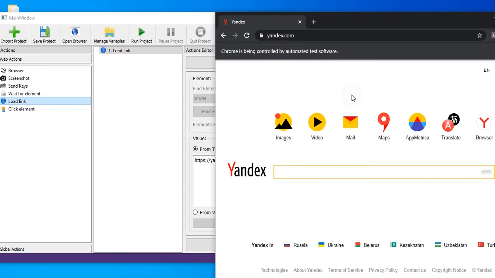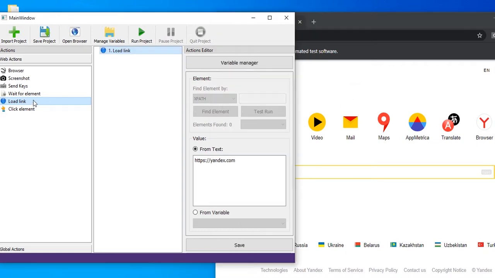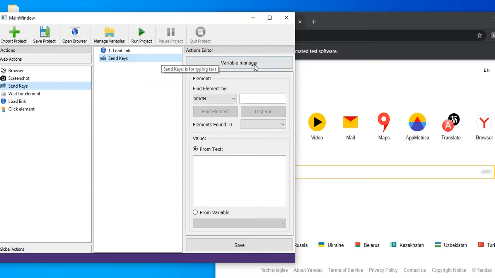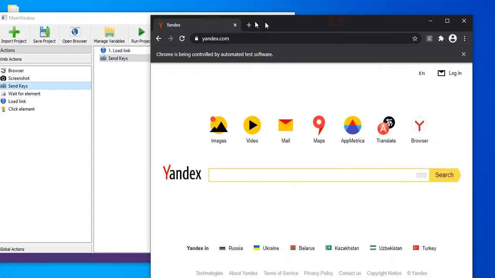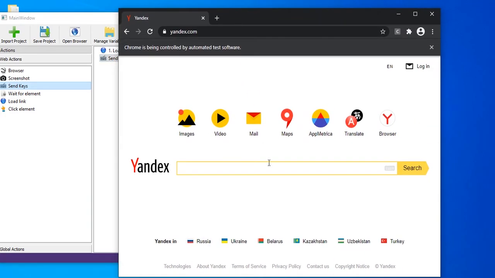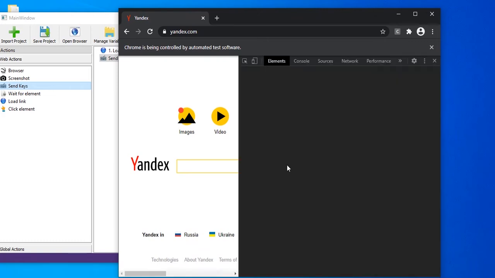Next thing I want to do is to type a keyword in the search box. To do that, I use SendKeys method, to type text in text fields. In order to tell the bot the page element you want to interact with, open the Page Inspector which comes with your browser. To do that, right-click.